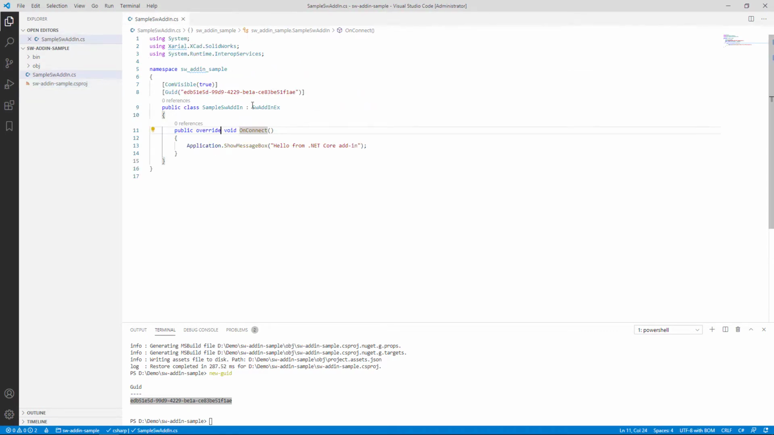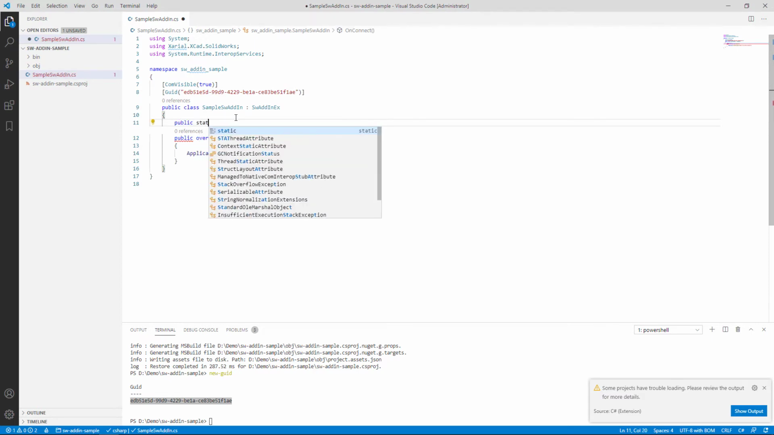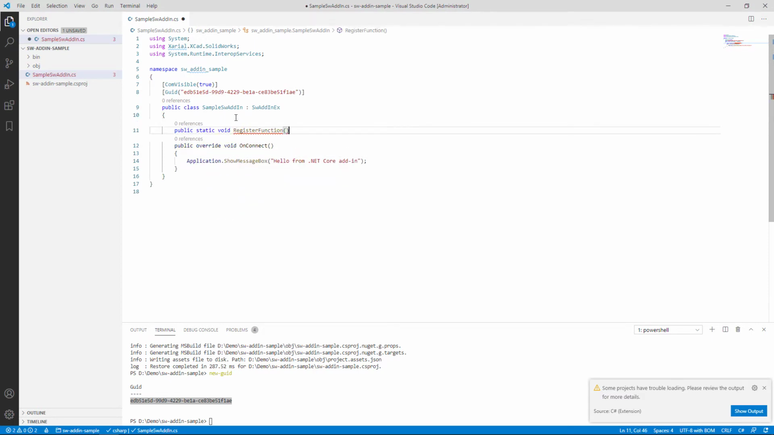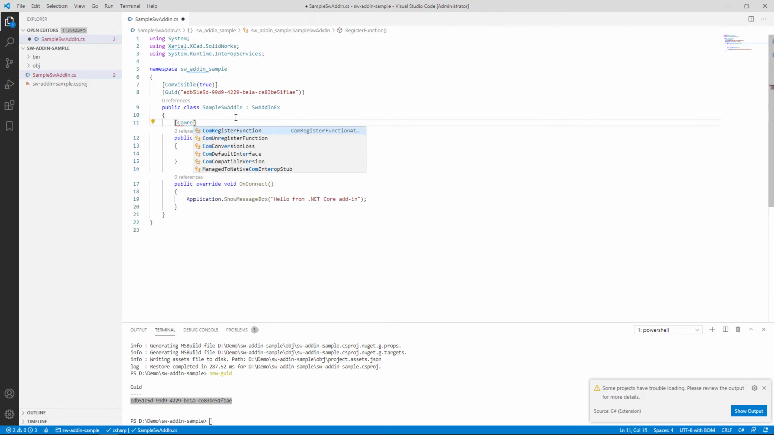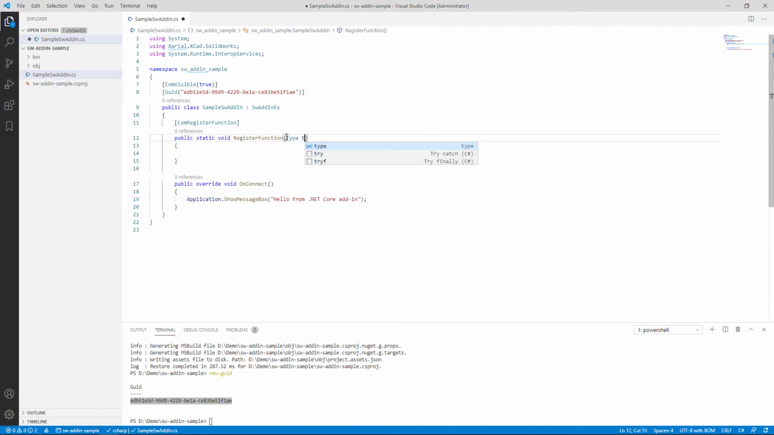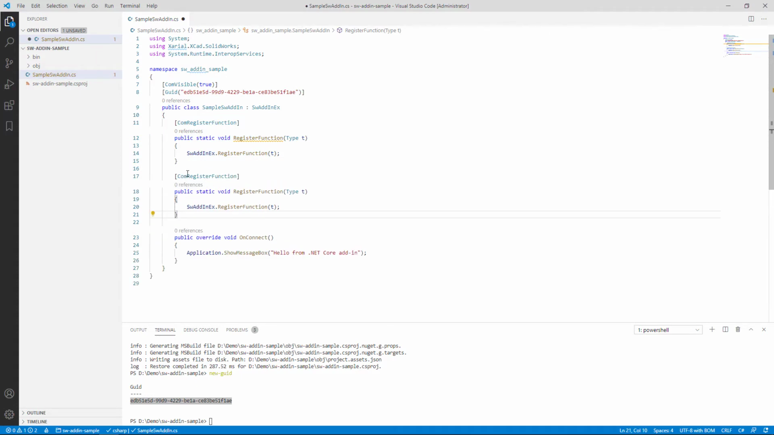And finally, I need to redirect the registration of my SolidWorks add-in due to some limitations in .NET Core. You do not need to do this if you're doing a .NET Framework add-in. I will simply need to declare a register function and call the register function from SwAddInEx and pass the type. I need to do the same for unregister. Those functions add the necessary information into the registry, so SolidWorks can recognize that add-in. Now the setup is complete, and we can build our project and load it in SolidWorks.